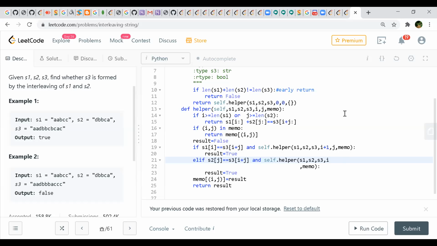Okay, that's good. Then, do we have any bottom-up approach? If not, then I have one, for which I have taken the help of the solution. It's almost the same, but I'll share that.